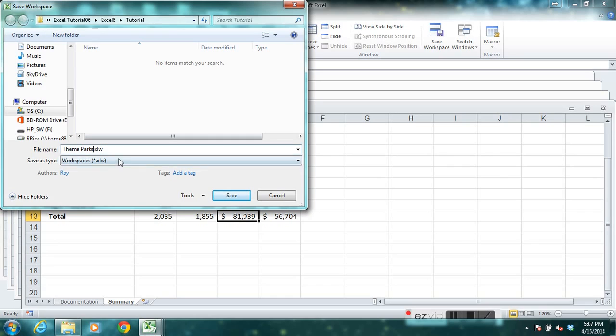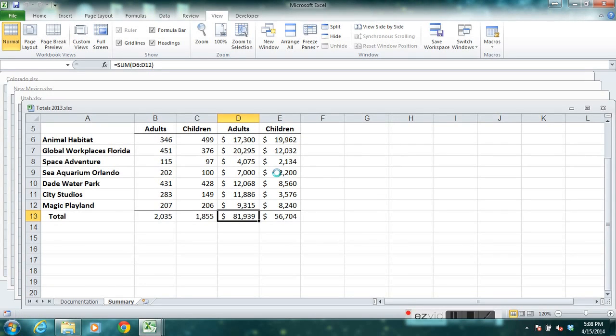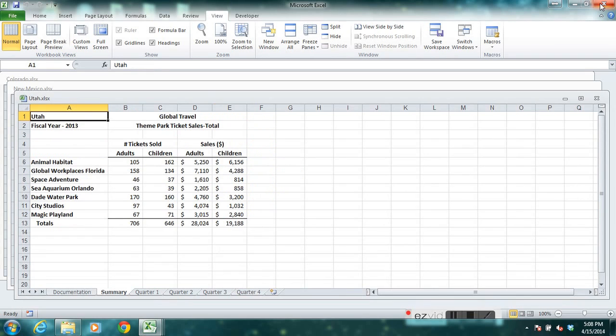But notice that the extension is not XLSX, right? It's an XLW, so it's an Excel workspace. So, theme parks XLW, we're going to click on save. And if we made any changes, click save. And let's go ahead and close our workspace. Close. Just close all the files.